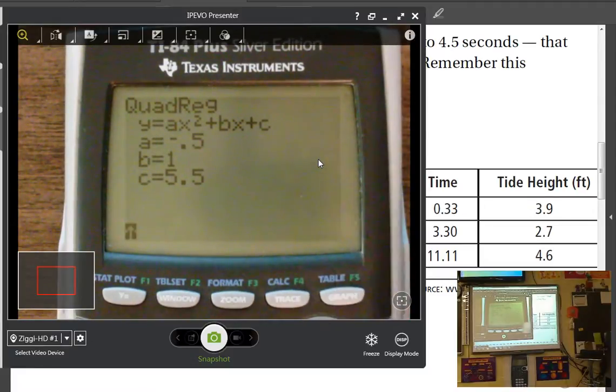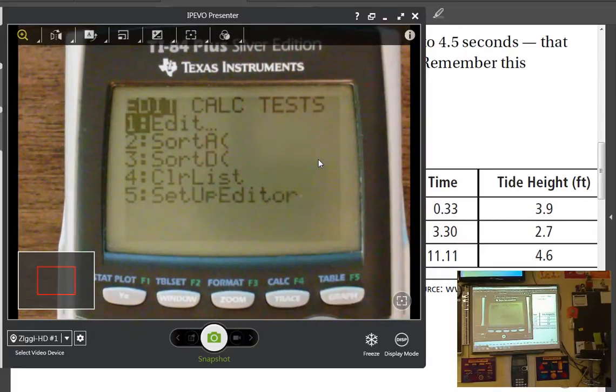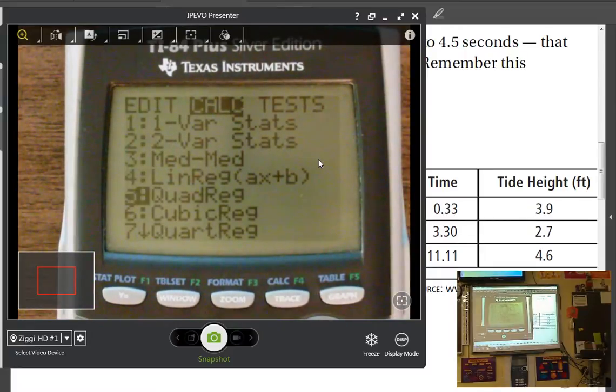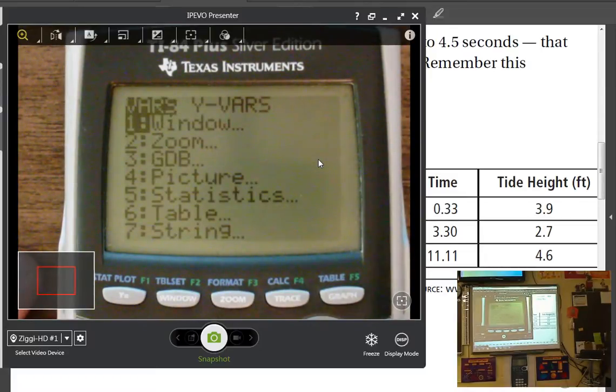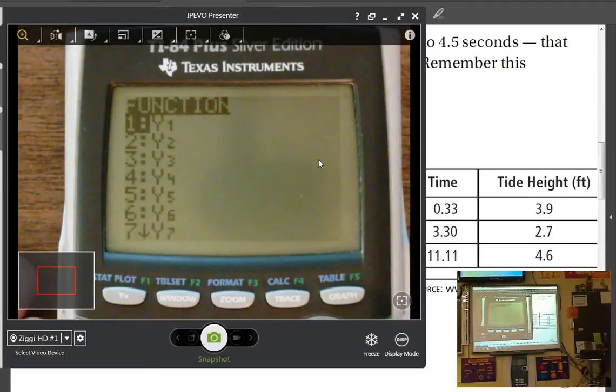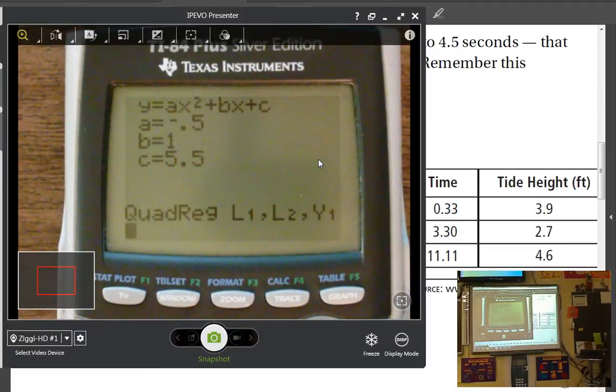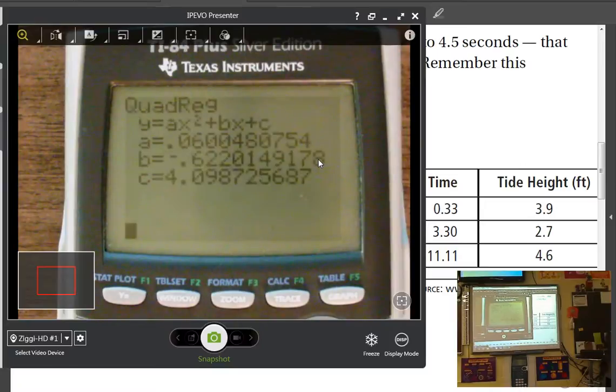So, again, set up your quadratic regression. Go to calc, quad reg, L1, so second one plugs in your L1. Make sure you get those commas. And this is where it gets weird. You're going to hit your vars button, go to yvars, go to function, hit y1, and that drops in. Yes, and hit enter. Second click, yep.